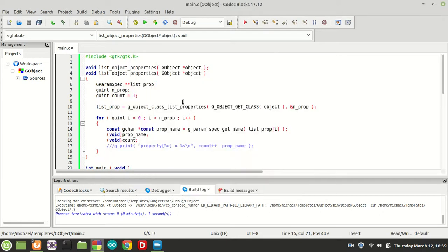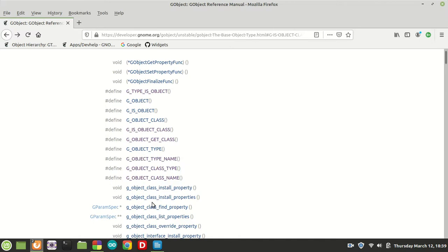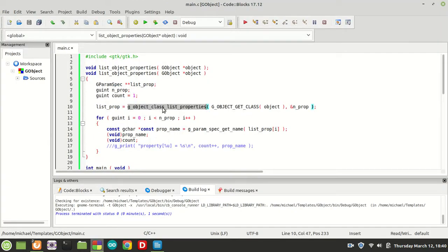Okay, everything is okay. Now watch, the first thing which I'm going to do, let us check GObject class list properties. I think it was properties, yes, not property, whatever. It says it gets an array of GParamSpec for all properties of the class. So basically it returns the location of the length of the returned array as well, if we pass the address, the number of the properties. So this is what this function does. It's saving in the GParamSpec double pointer all information about the properties which the object has, and once we get this information, then you can print it.